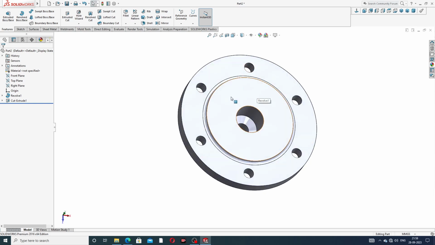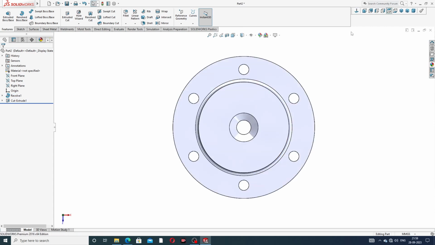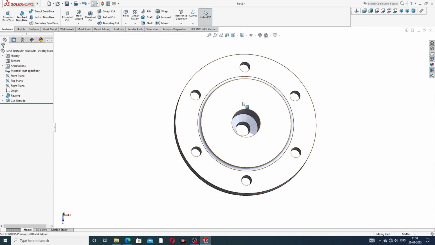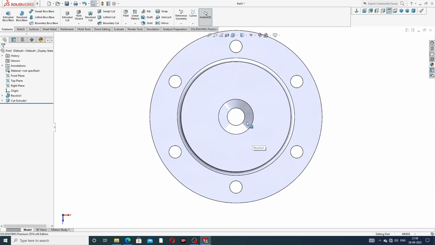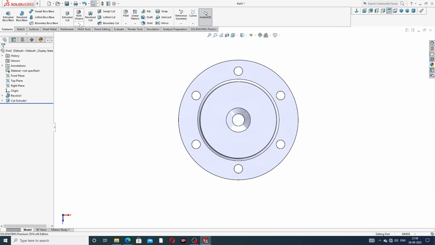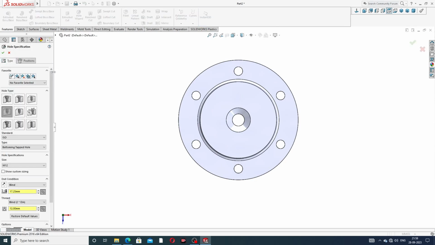And the Hole Wizard is applied here. Select this face, sketch. Not mentioned, but this is normal, and this normal is perfect. Going to Hole Wizard, use this tab, the hole type is perfect.